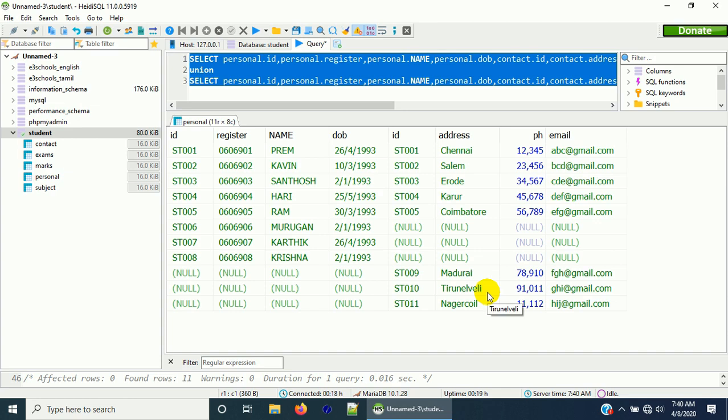So this is what the expected output is. Till st005 we have values in both tables, left as well as right. But st006, 7 and 8 are present in the left table but not in the right table, so we have filled values on the left side and null values on the right side. And st009, 10 and 11 are present in the right table and not in the left table, so filled with values on the right side and null values on the left side. So this is the exact full join concept.